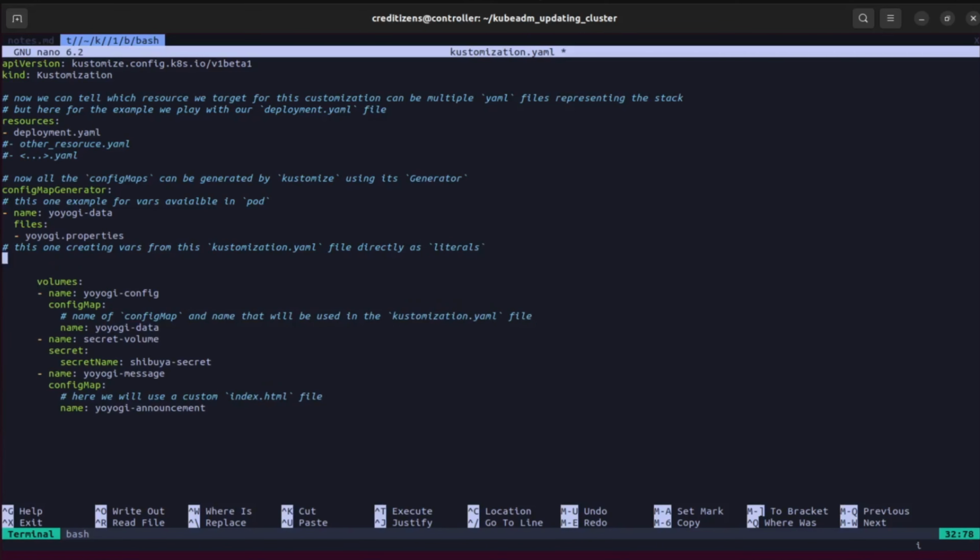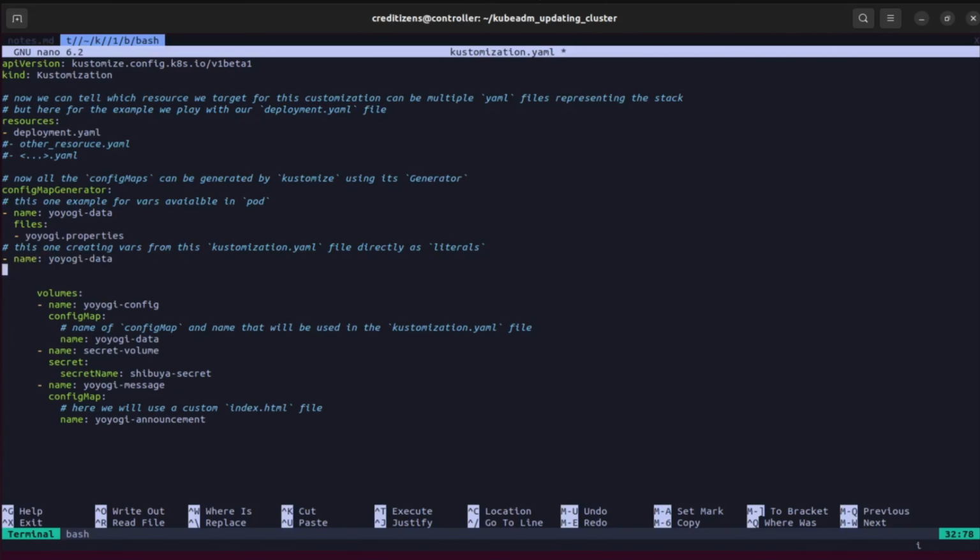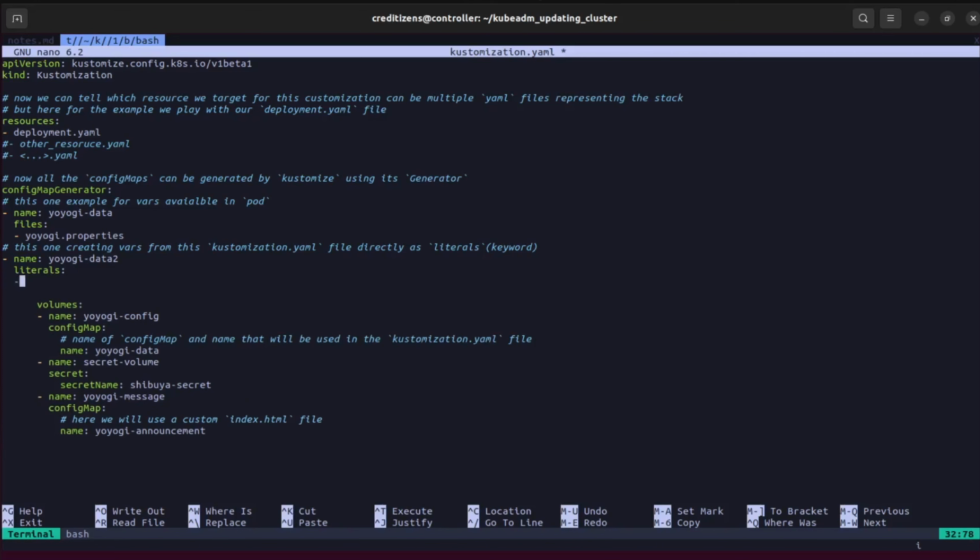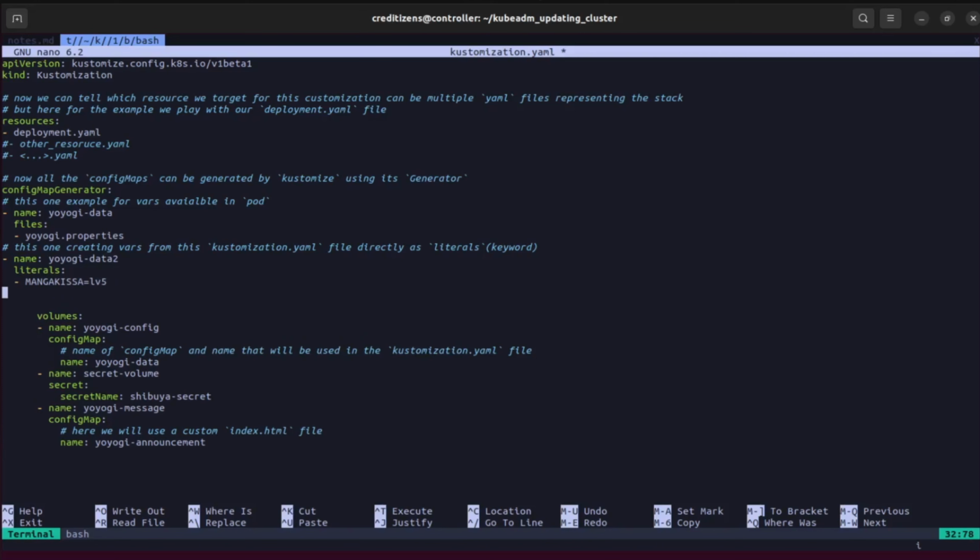And this one is to create variables from this kustomization.yaml, but with literals. So if you don't want to use a file, you can define those key value pairs directly inside your kustomization.yaml, because there are no secrets. So let's say here I put literals as a keyword, I don't put files, and I use mangakisa as a key equal to level 5.